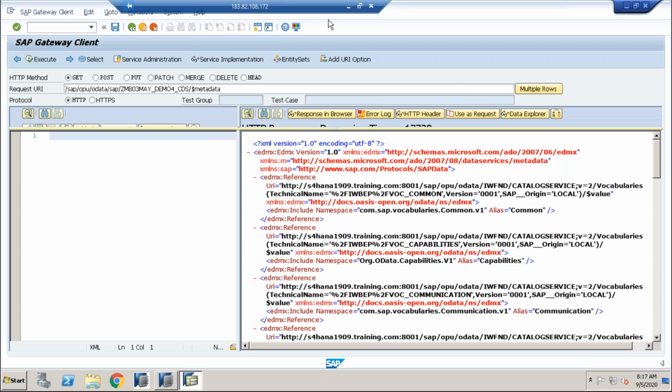I will take one example. I will show you maybe in the next class or next to next class. Okay, so just to understand here how you can create this OData. The same OData service we can consume in our Fiori application or UI5 application. It's very easy to consume.